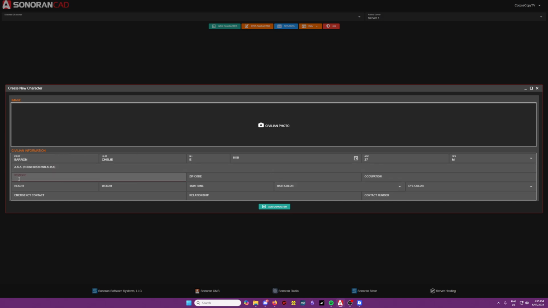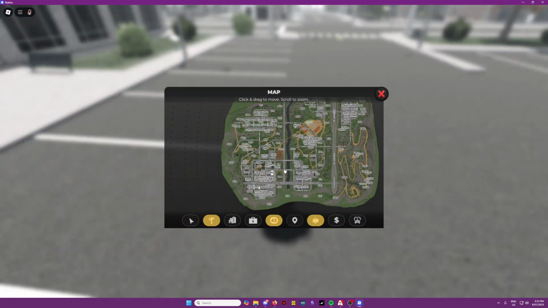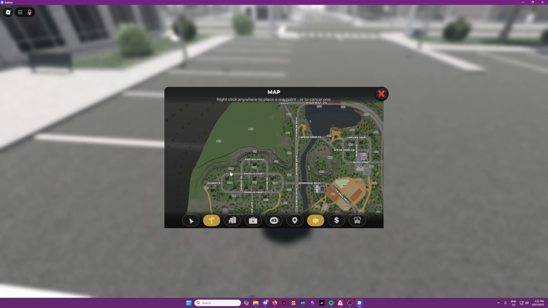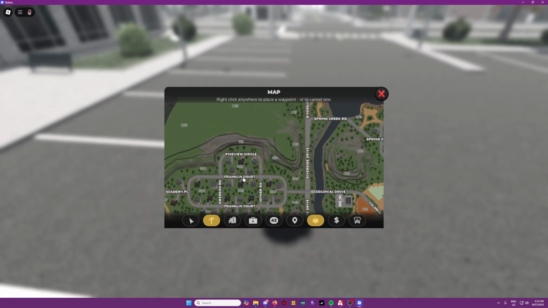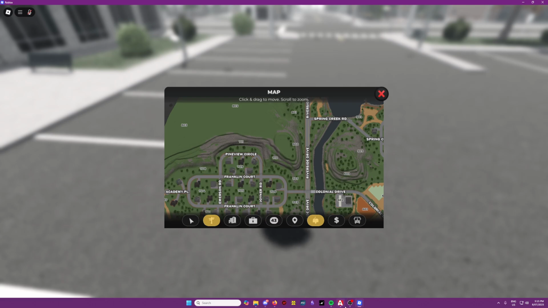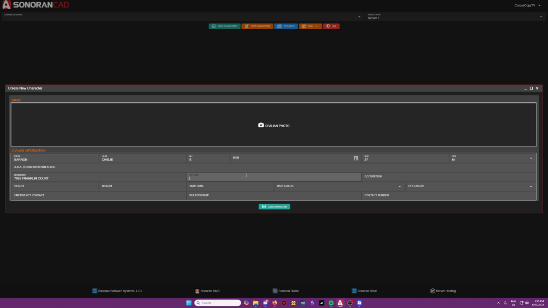Residence. You can add this if you want to, and that will correlate to your in-game location. How you find that is building numbers, and make sure you have the street names. So let's say I want to live here. It will be 7095 Franklin Court. And zip code is the postal code. We'll say for this example, 709. And then occupation, let's say they're a retail worker.